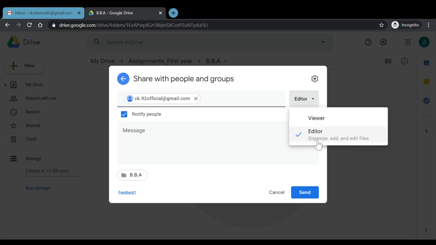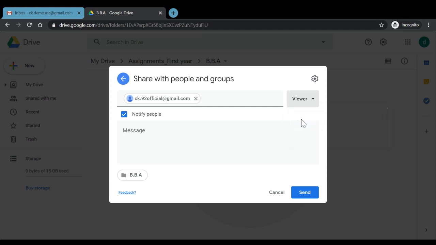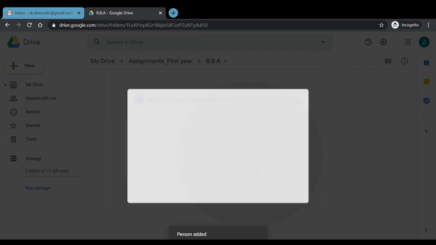That means he or she who's receiving this document will be able to organize, add and edit files. Here we just want the person to view, and we can click on send. So this file has been shared.